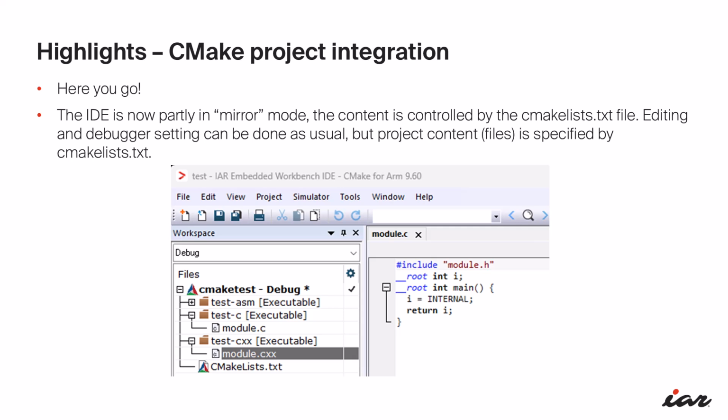And when I say import, it means that you're basically in a read-only mode with respect to CMake. So the IDE mirrors the CMake list file, and you can edit files, you can start the debugger and so on, but you can't actually change the CMake list file from within the IDE. That is done directly on the CMake list file.